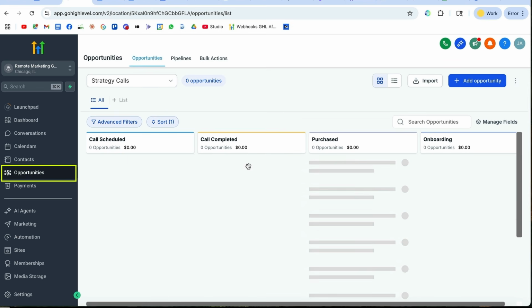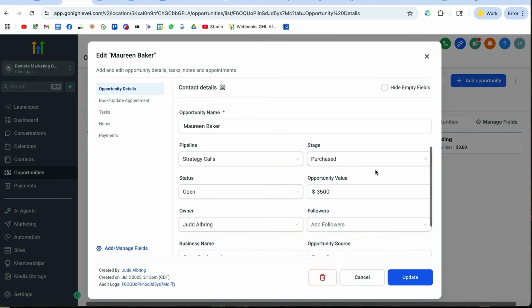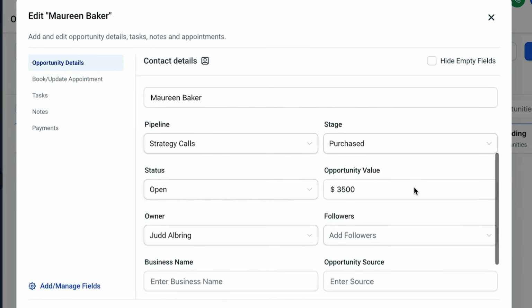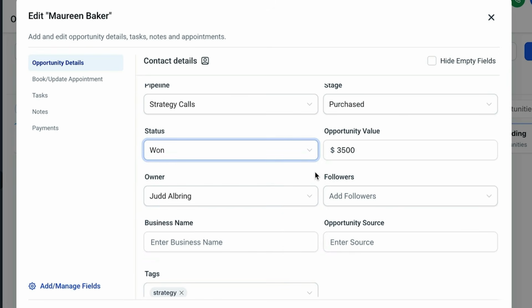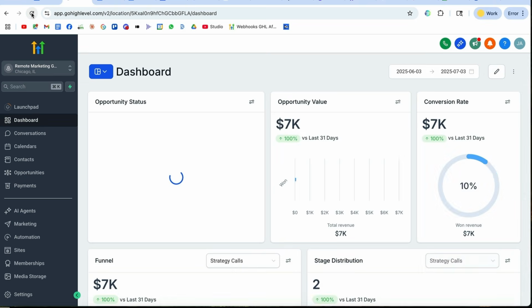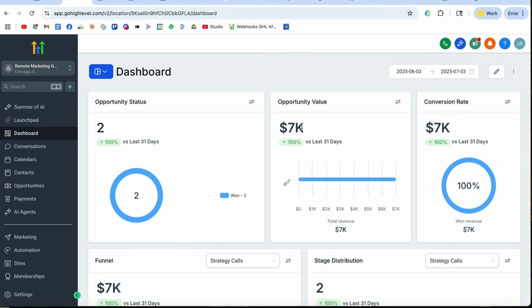But if I go back to opportunities, click on the strategy tab here, I could scroll down. So she's in the purchase stage. So what I want to do is I want to take her from an open to a close, which means I want to take her to one. So we won this, the sale has been made, we have her money. Then if I go back to dashboard, it should show 100% close rate. So 7K conversion, 7K opportunity.